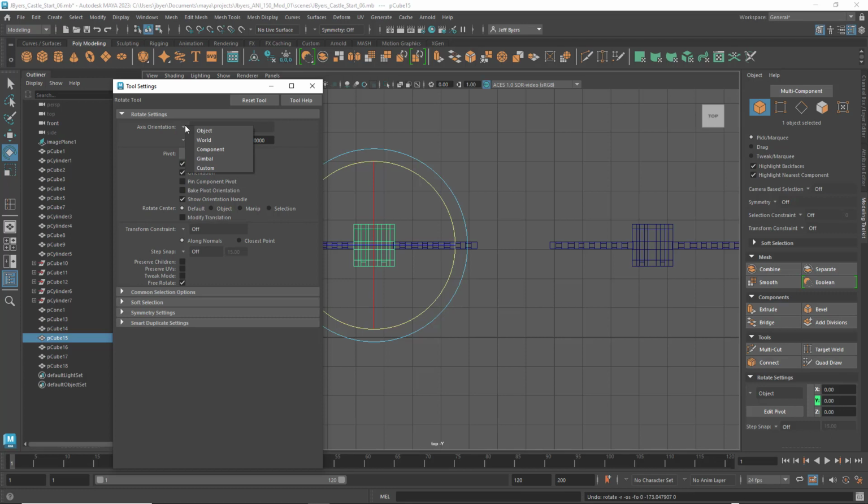And if we want our axis orientation to be different, we can change it here. But right now, we're going to leave it as object. Okay, that sounds good because we're in object mode. And what we're going to do is click on snap to relative. And I'm going to type in something like 45 degrees. Of course, you can make it lower if you want to. Okay, and then that's good. Once you hit enter, you should be good.